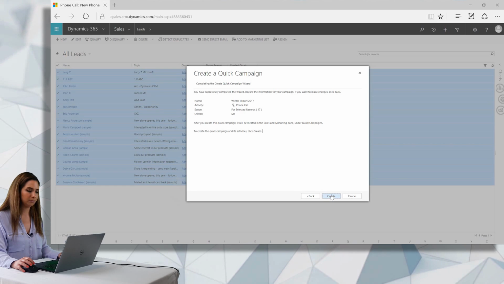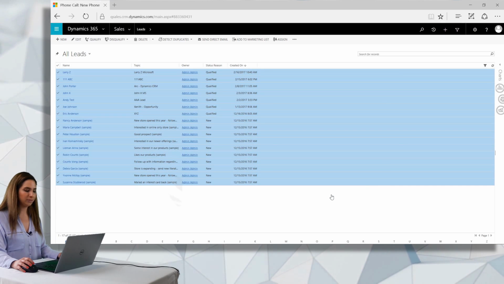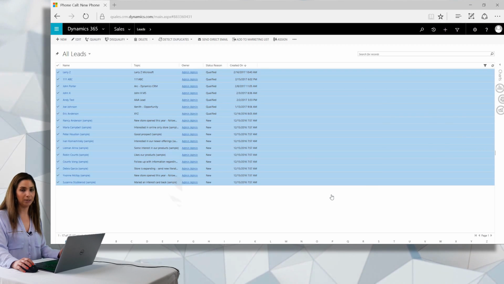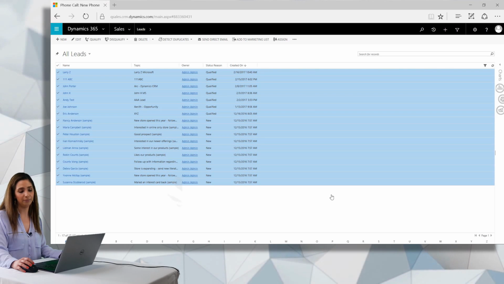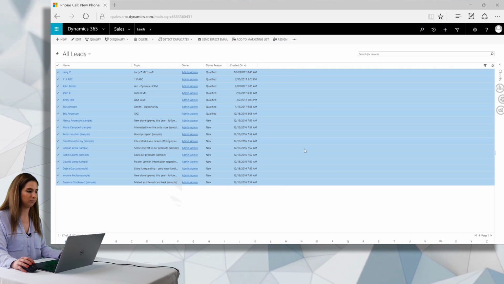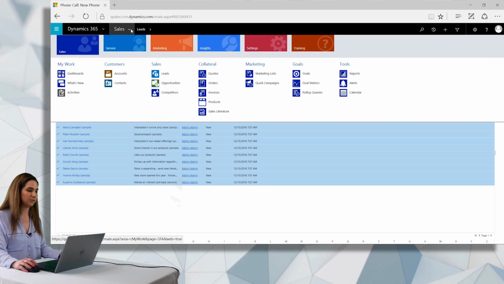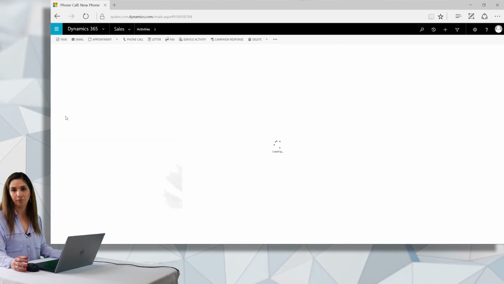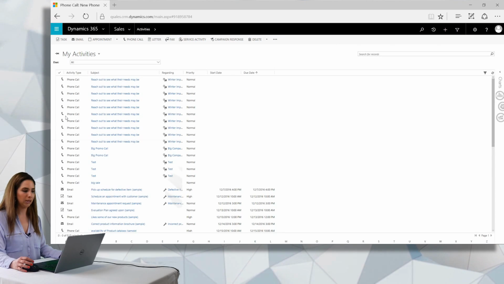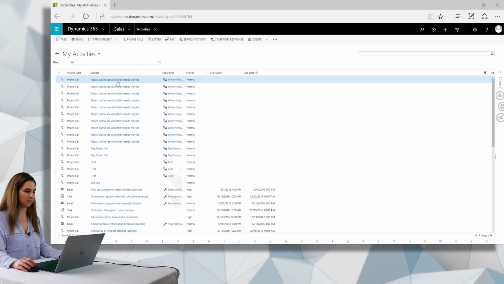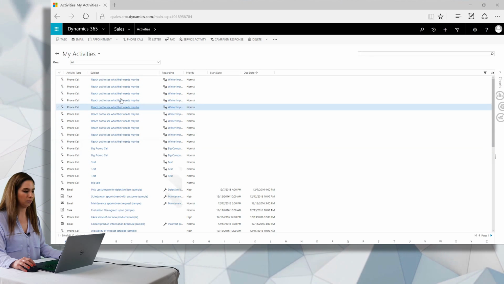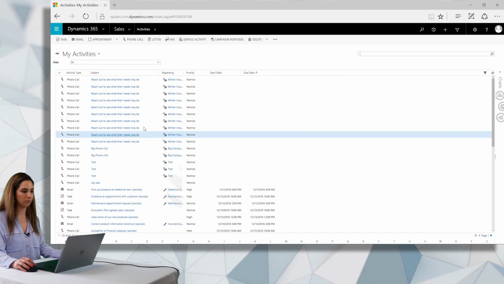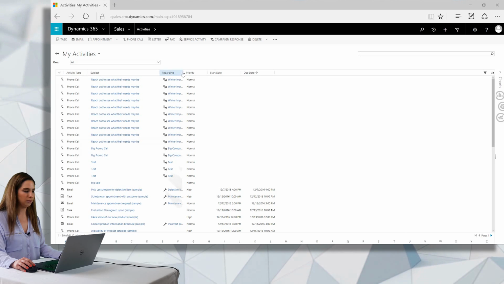So I'll click create. Rather than having to go into each one of those leads one at a time and create that phone call, I've created them all in one fell swoop. And of course I can see those activities if I go to my activities list or look at my dashboard, for example, where I have my activities in one of the views. You can see that it's created all 17 of those phone calls for me right here, and I can then work through those.